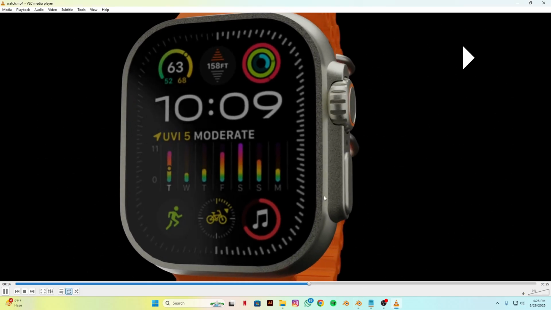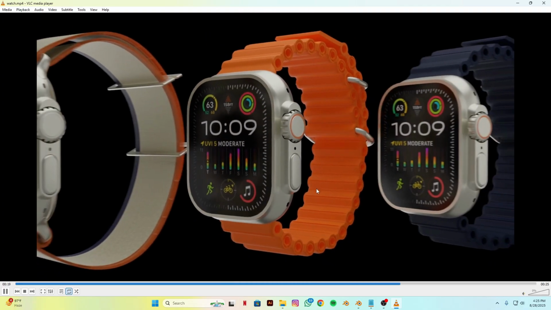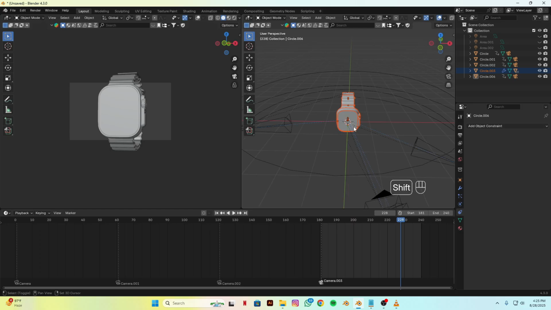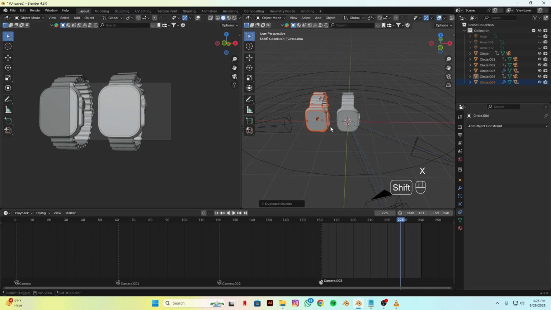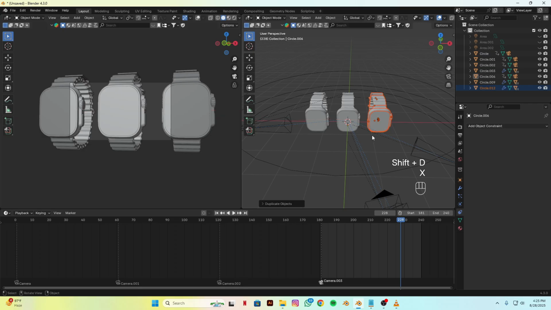Now I'm going to go for the final and last animation of this tutorial. Now we have to turn off these overlays, then select this watch. I'm going to duplicate this watch, Shift D for duplicate, and place it on x-axis, something like this, then Shift D and place it on x-axis, something like this will work.